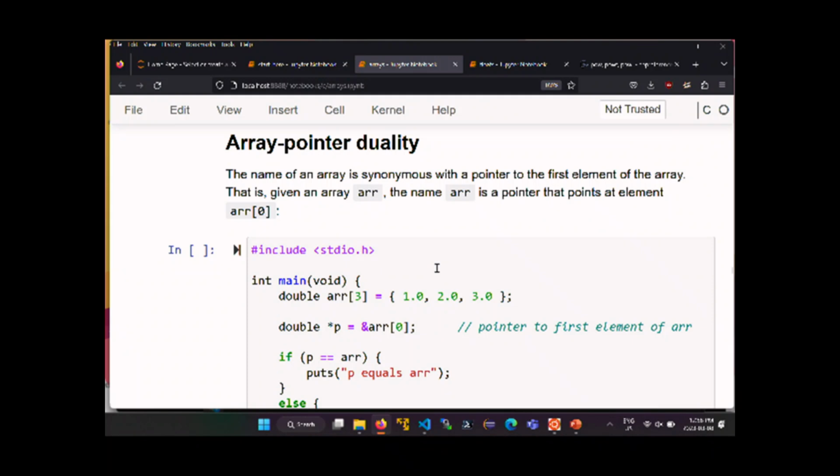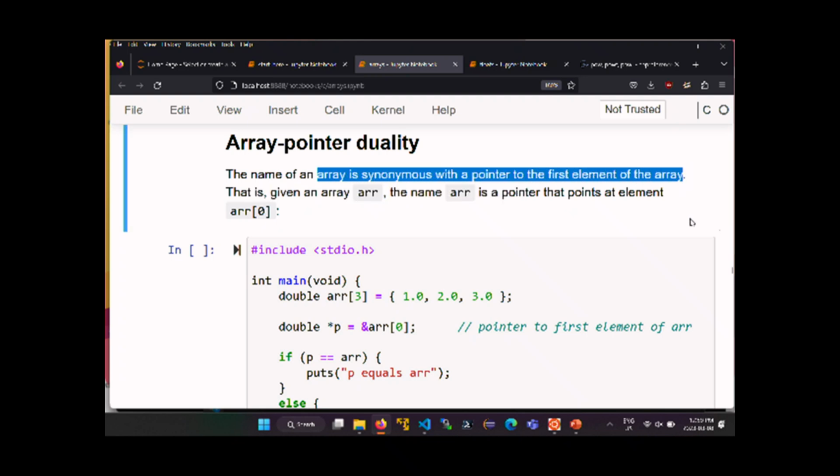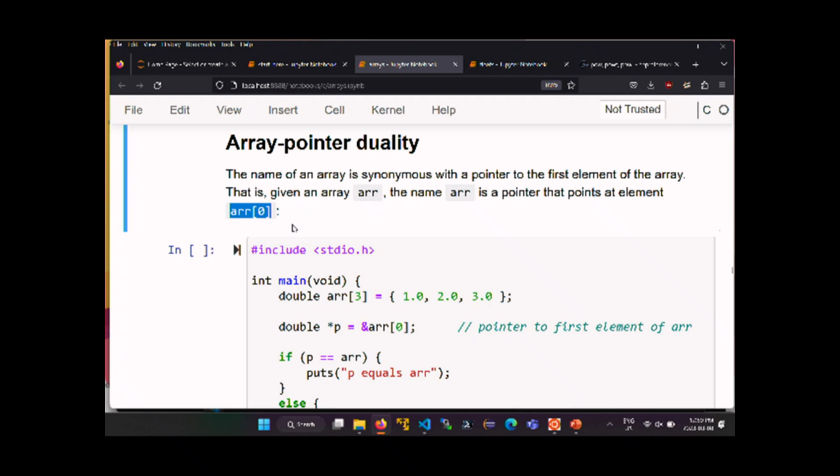All right, so arrays are not pointers, but the language lets you treat them almost as though they were. So the name of an array is synonymous with a pointer to the first element of the array. What does that mean? It means if you have an array, ARR, then the name ARR is synonymous with a pointer that points at the first element of ARR. In other words, it's synonymous to the pointer that points at ARR0, or it's also equal to the address of ARR0.